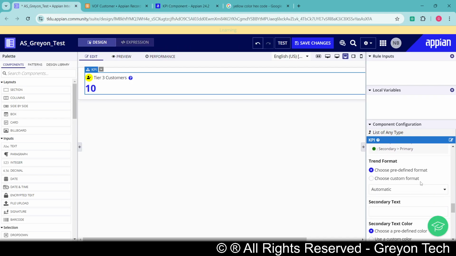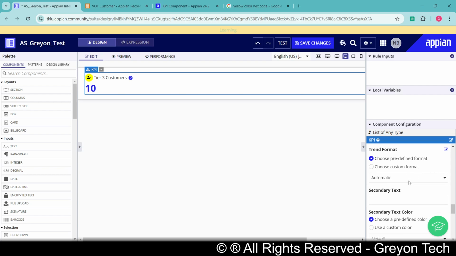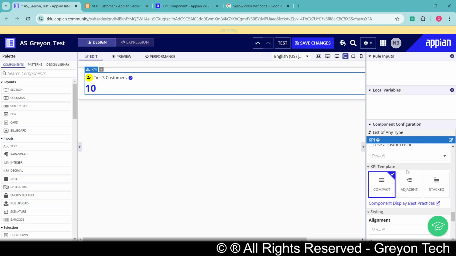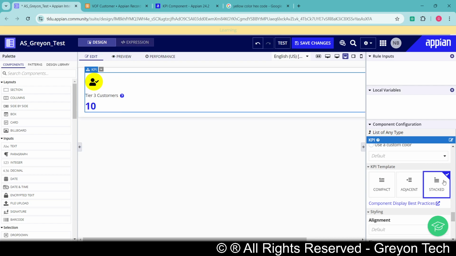Other than that, trend format, these things are common properties. And yeah, compact. So do you want your KPI to be compact? Is it like you want the adjacent thing to be done, the icon as well as the value, or you want stacked, like the icon on the top and the value at the bottom? This one I think is best for mobiles, which you can have a look at in the best practices.